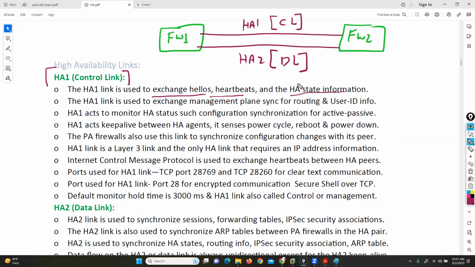HA status information. And whenever you are configuring anything, for example your WAN interface, your LAN interface, your policy configuration, your routing configuration, any configuration, all the configuration will replicate through the HA1 link to firewall box 2. So firewall box 2 is a copy of firewall box 1, everyone. All the configuration is available, but you cannot utilize your firewall box 2 because the state is what? Passive.